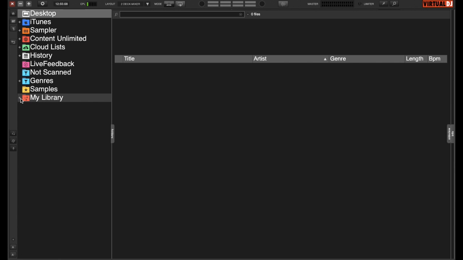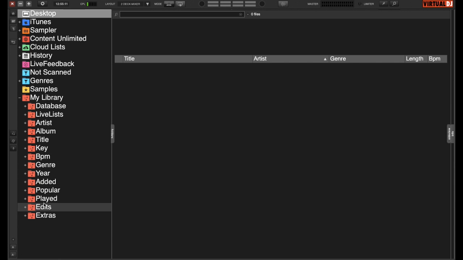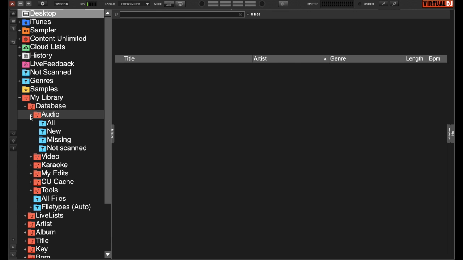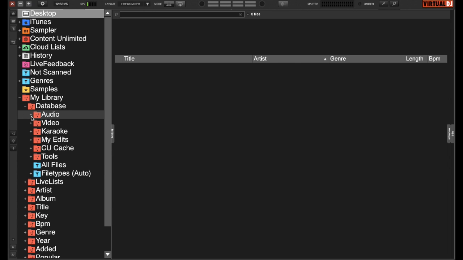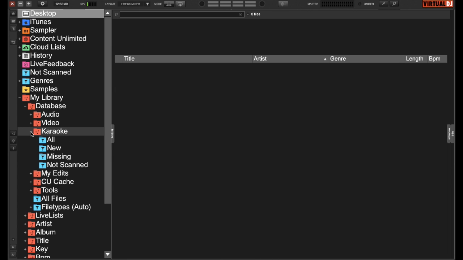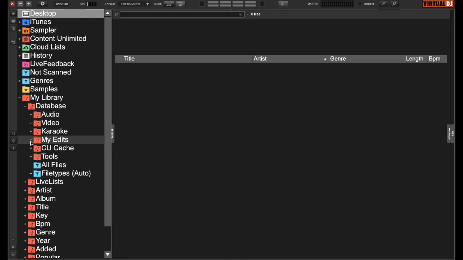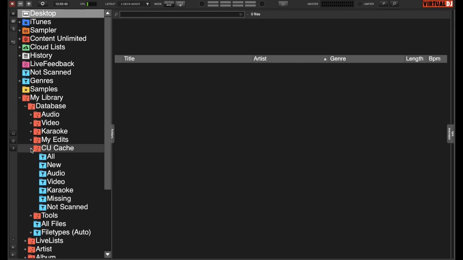So if we click on the drop down in My Library, you'll see a host of folders here, all sorts of things. You can view your entire database where you have just audio. Oh, it's got more options. You can see all your audio, new audio, missing audio, not scanned audio. Same with video, karaoke, your edits. So if you do any editing in the software with the track cleaner or video editor, they will show up here. Content unlimited cache.